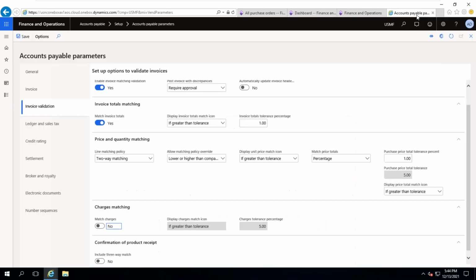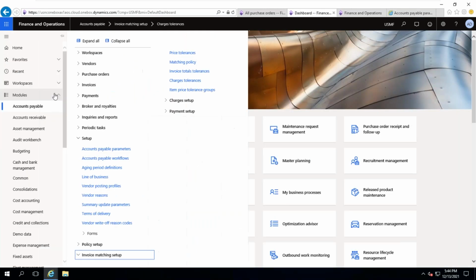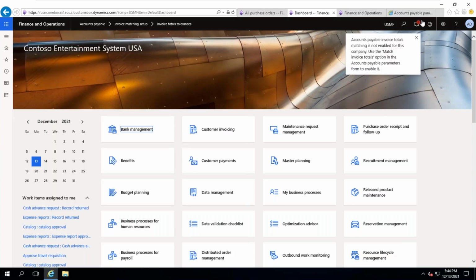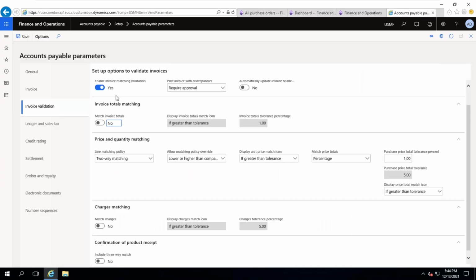Suppose in accounts payable I have not enabled this checkbox. Total tolerance, I don't want to allow. Now if I go here, invoice total tolerances, I cannot open it at all. It is throwing an error message: Accounts payable invoice totals matching is not enabled for this company. First you need to enable it, then only you can amend whatever you want.